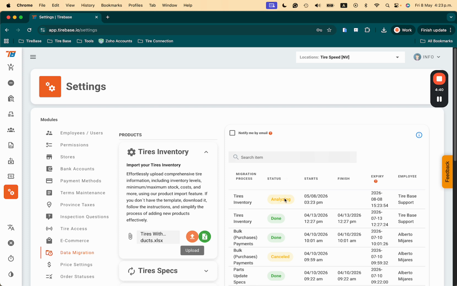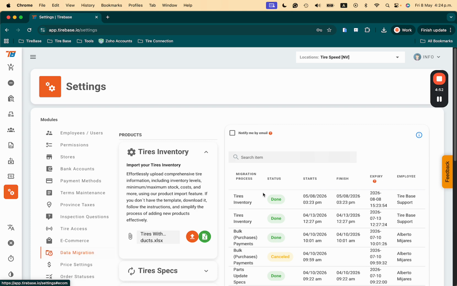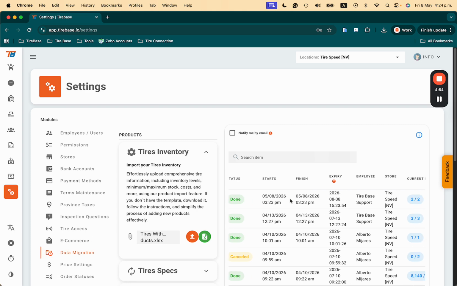As you can see here, it says analyzing. But you can start doing any other tasks. You can go into work orders, purchase orders, anything while this file is being uploaded. Now we're going to click on data migration once again so we can be refreshed, and here's the file done.